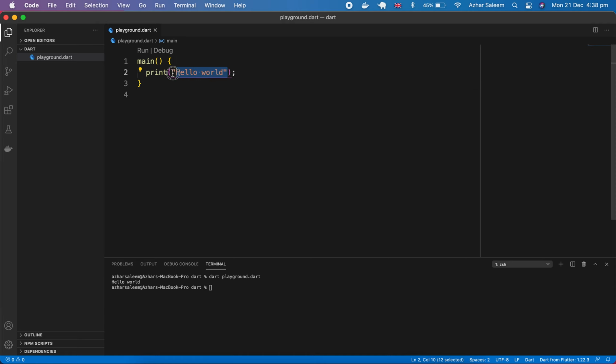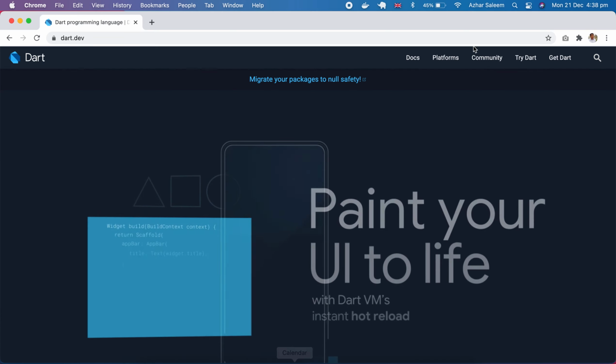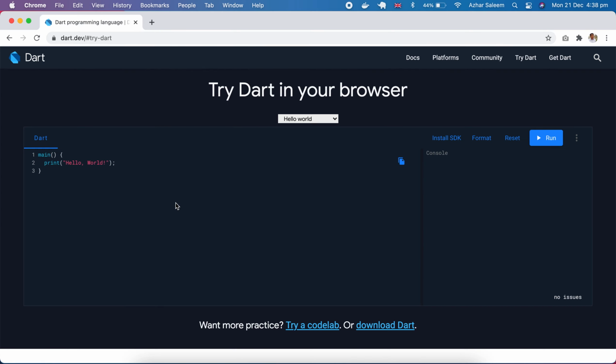If I type here 2 plus 2, save, and run the command again, it gives me output 4. So it's very easy and pretty, and the same thing you can practice even online, which we discussed before.